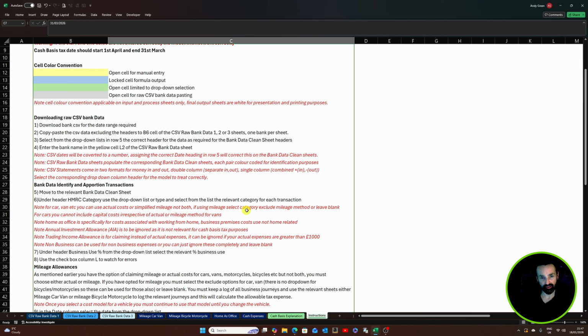If using mileage, select category, exclude mileage method, or leave blank. I would advise just leaving it blank. If you select the exclude, it's just going to ignore it anyway. And if you leave something blank, the model ignores it as well. So you might as well not make work for yourself and leave it blank.